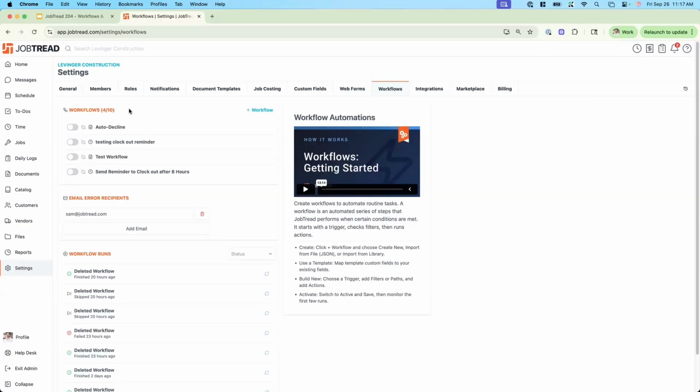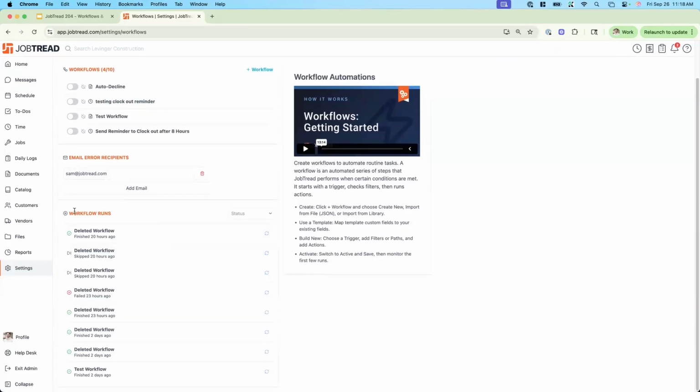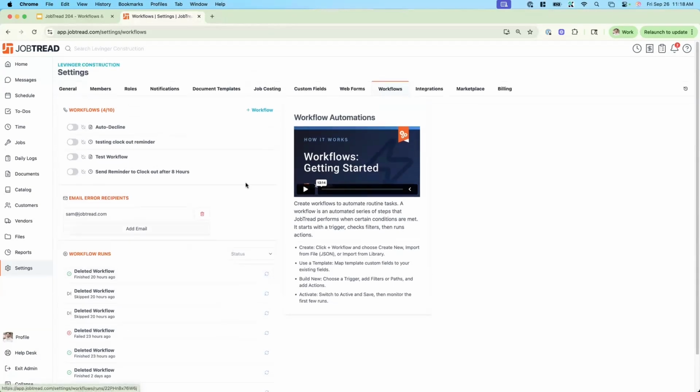The results should speak for themselves. And I think it's more powerful to build meaningful ones out than just building them out just because you still have space. And then right below that, we've got the email error recipients. So this is just your list of who it's going to email if a workflow does run into an error. And then right below that, you've got your workflow run history where you can just see and then sort by certain ones as well. So with that said, let's click this plus workflow button.